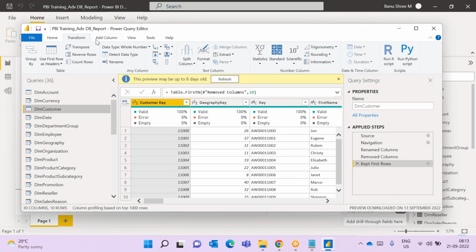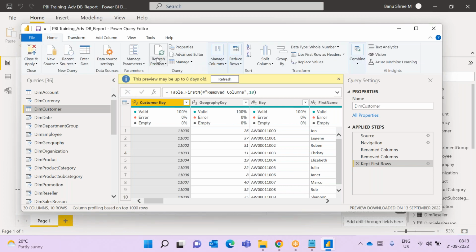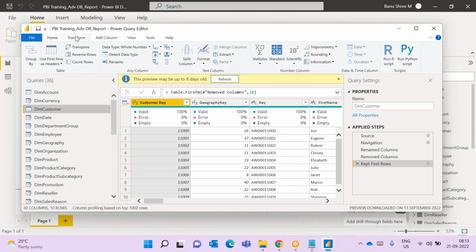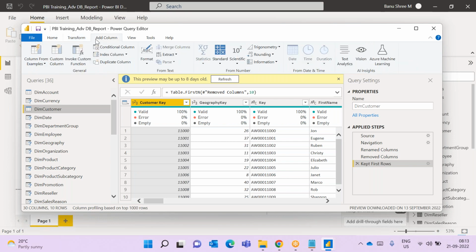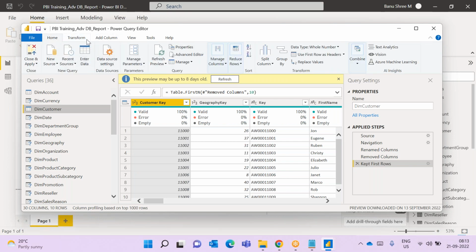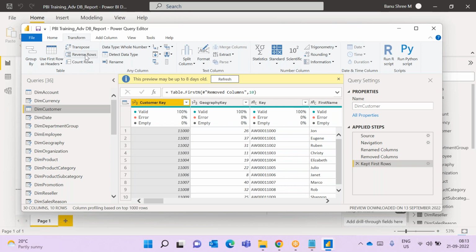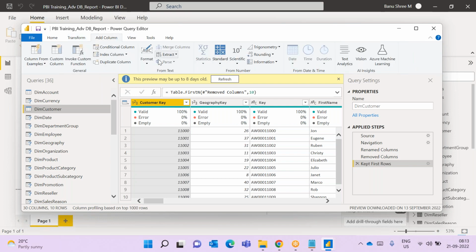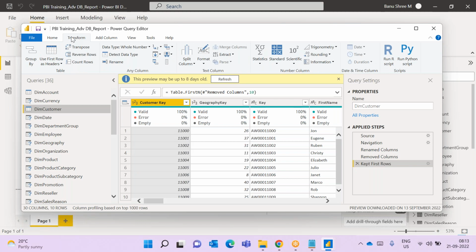In the transform ribbon, as I said, most of what you have seen in the Home ribbon will be repeated in transform and also in Add Column. Whatever you have seen in the Home ribbon, similar concepts will be seen in the transform ribbon, and whatever you have seen in the transform ribbon will be a similar concept even in Add Column. So let's start with the transform ribbon.